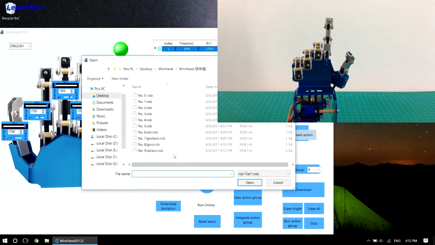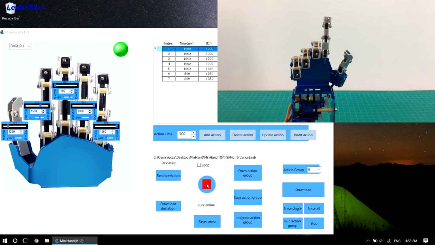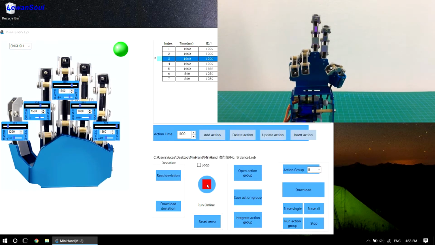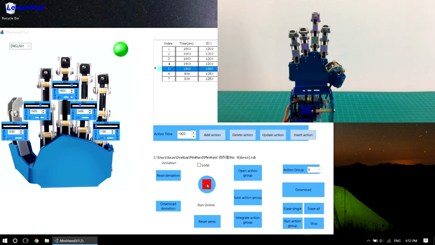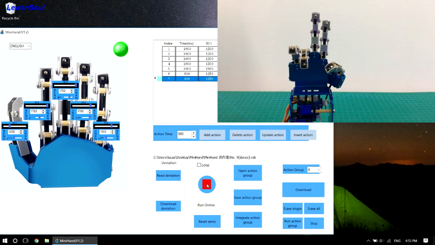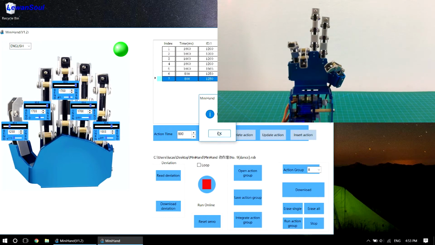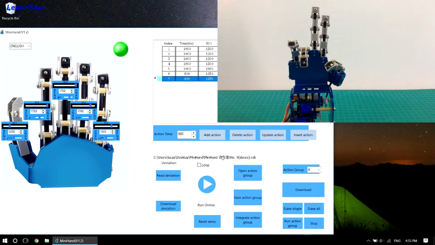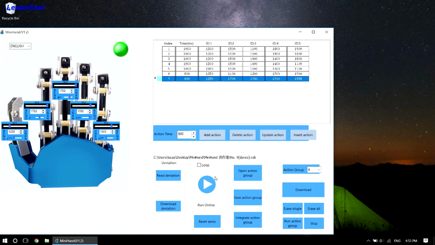And now let's look at the last one, the dancing action group. We can see how it works. Okay, the movement of our robotic hand is very flexible and smooth. So we can download this action group to number 9 action group.